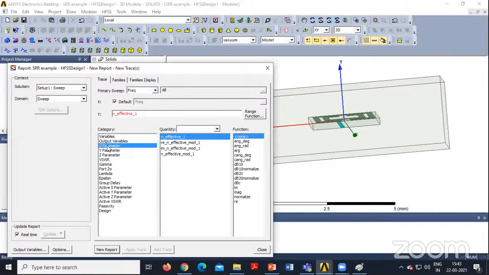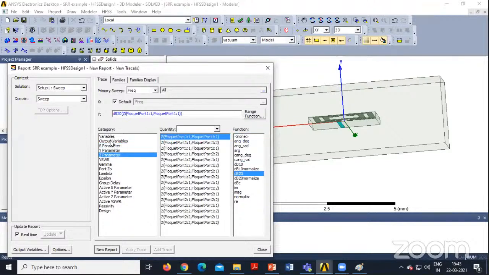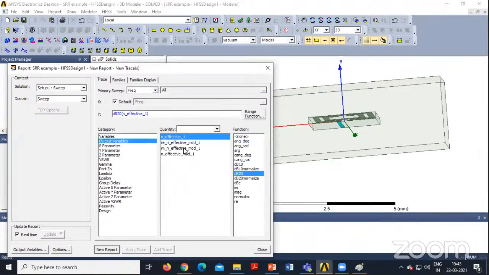Okay, select not S parameters, Y parameters, Z parameters, not those variables, but output variables. Whatever variables we have defined previously will come here. We should not use dB or anything else. We have to use imaginary, and also press control and select real. It will give you the real as well as imaginary values of whatever variable you are selecting. In such a way, if you try to plot, generate new report, you will be able to get the graph.